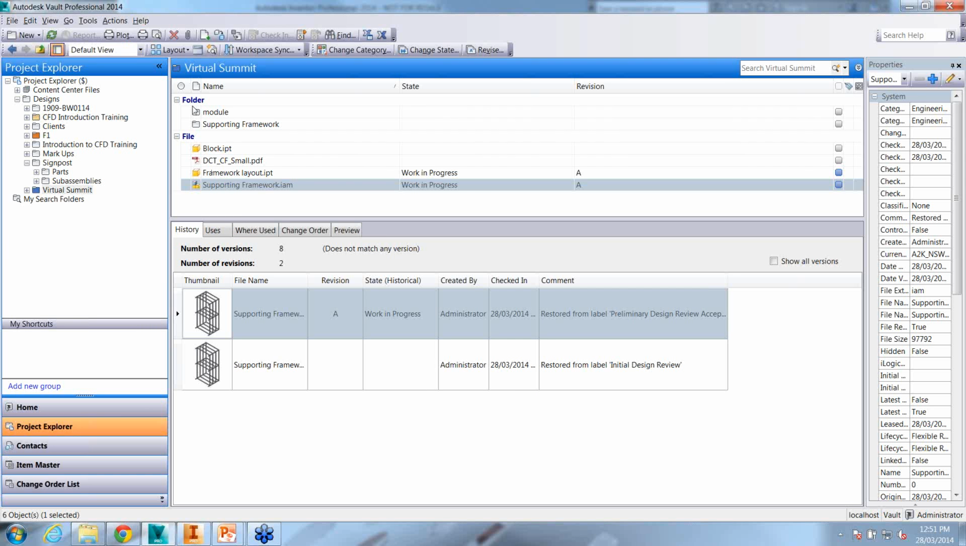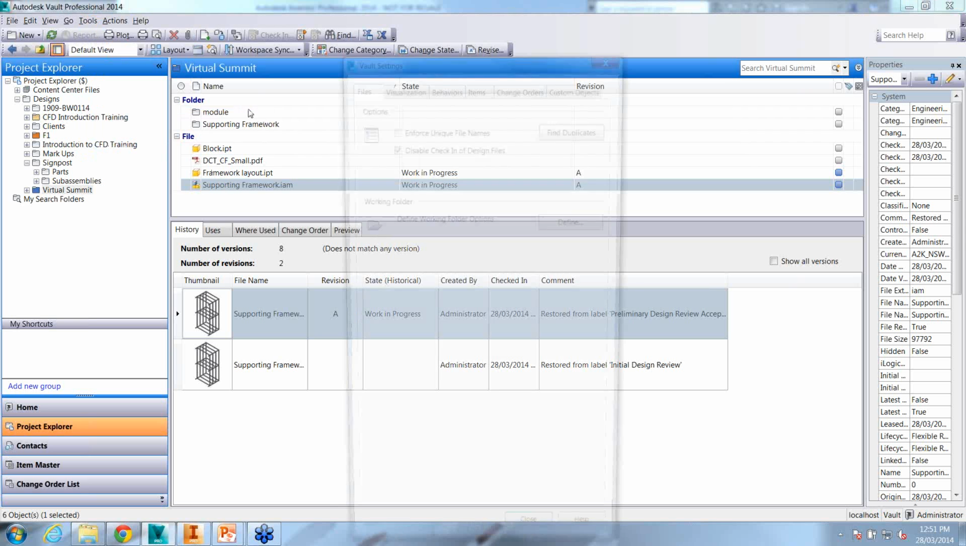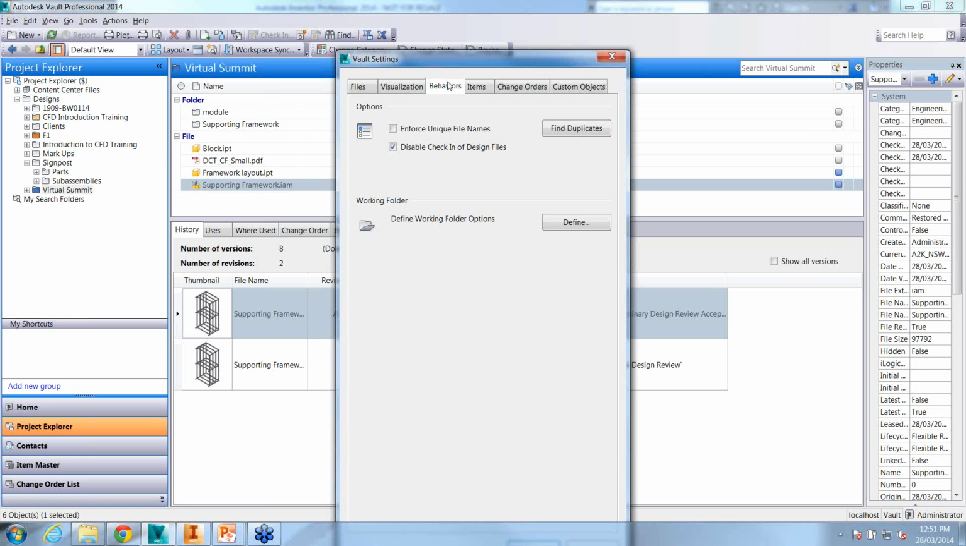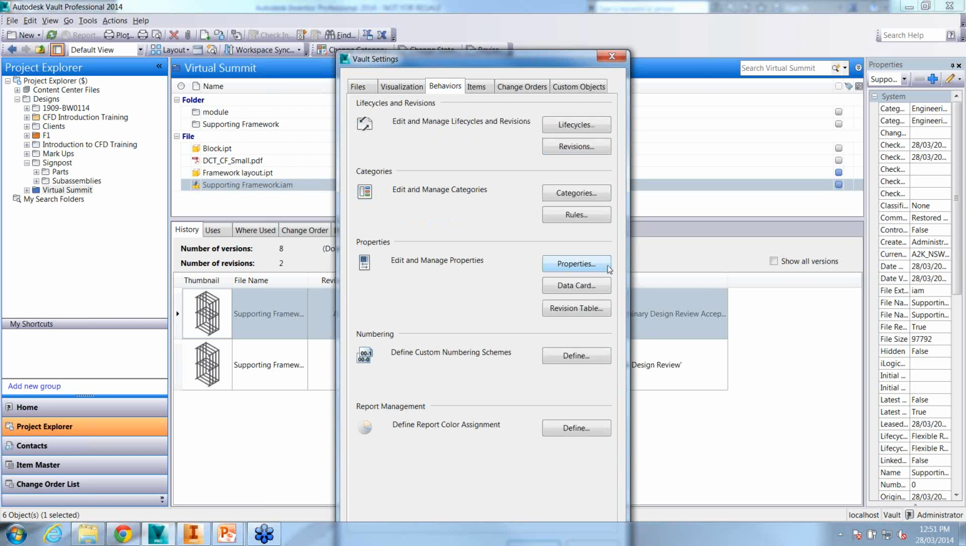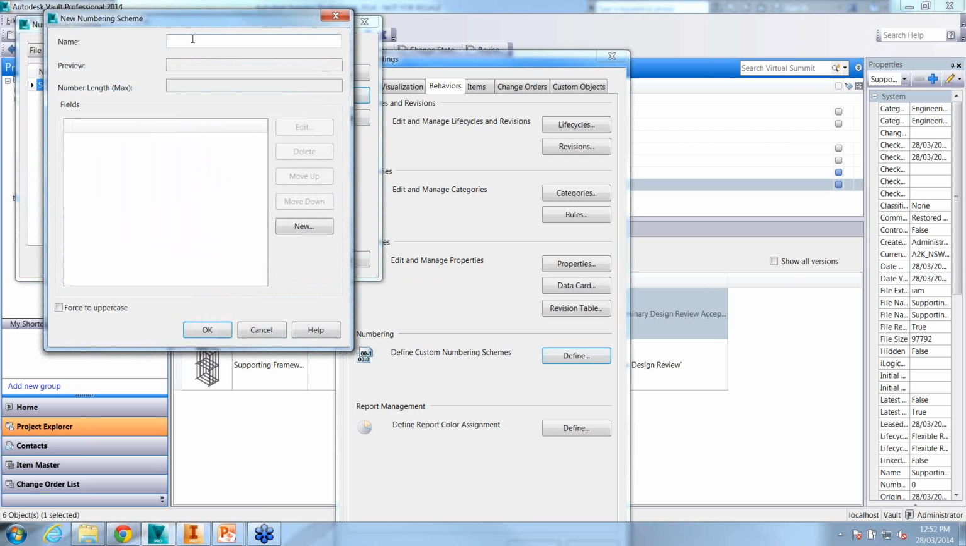Okay, so let's say we want to go to create a numbering system. Okay, so I'm going to go into my Vault settings, and I'll go to behaviors, and let's give a look at numbering schemes. So down here in the bottom, we've got define custom numbering schemes. Click on define, and I'm going to put in a new one, and I'm going to call this A2K Tech Numbering Scheme. Cool. So I'll say new.